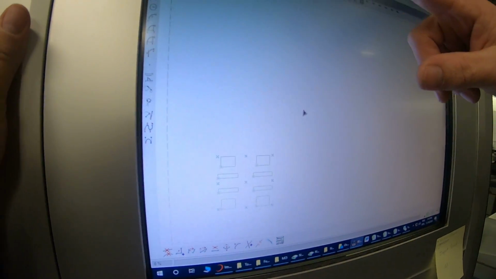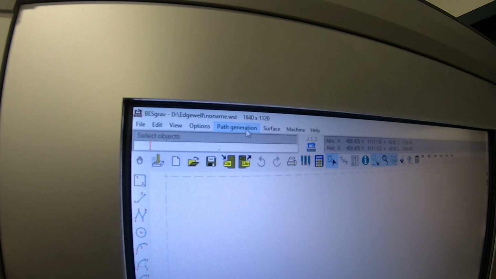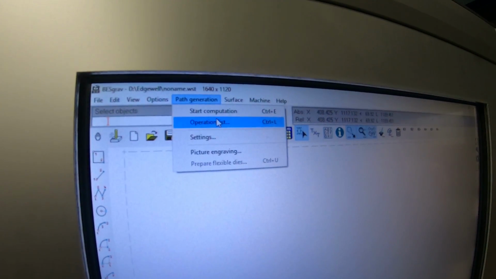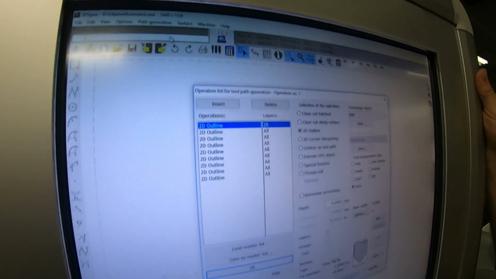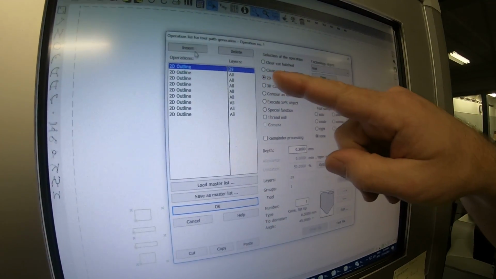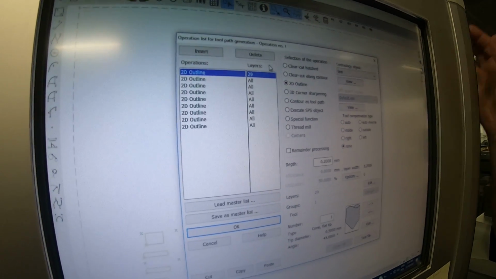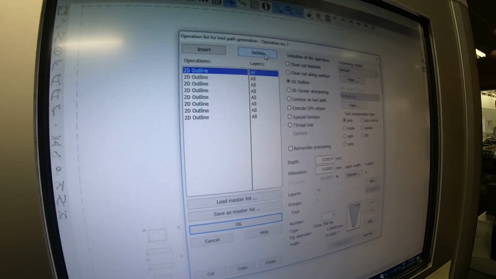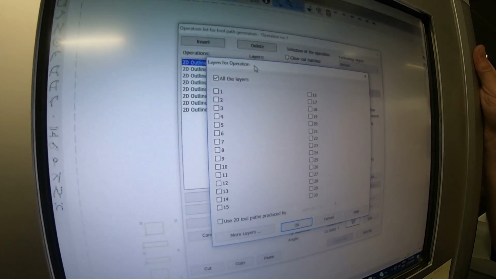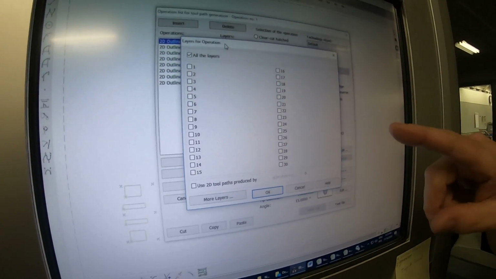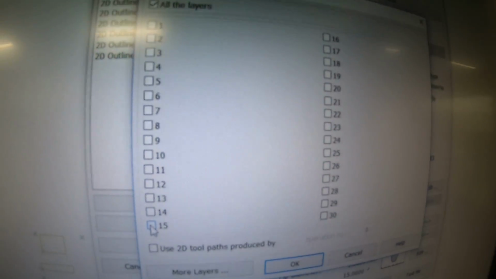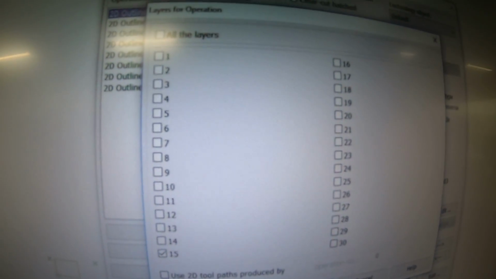Alright, now go to path generations, operations list. Now we're not milling any text on this plate, so you can delete that highlighted blue line, so click delete. And now select double click all, and you will enter or select the pallet you're going to mill. So you have a K15, click OK.